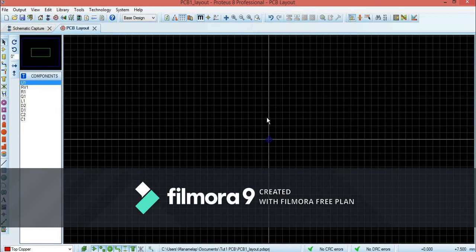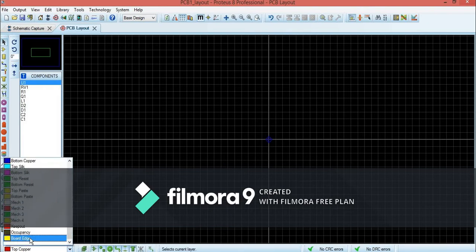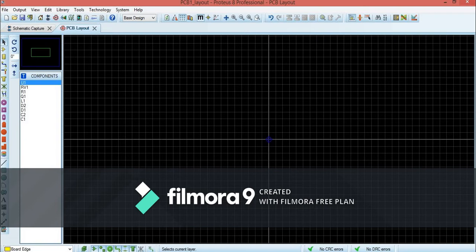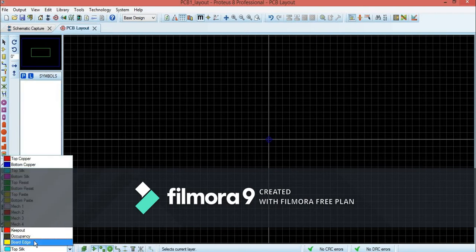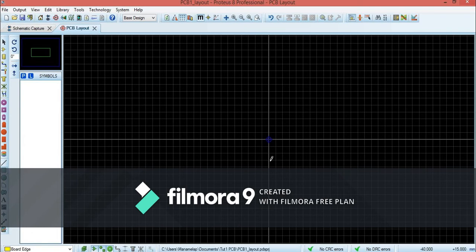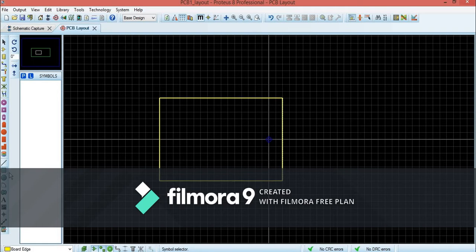Now on the PCB layout, the first thing that we're going to do is to draw our board edge. Now to draw the board edge, you first need to select the shape, then select board edge. Now you can draw your board edge. It's not only limited to square shape, you can also do circles, you can do all other shapes.